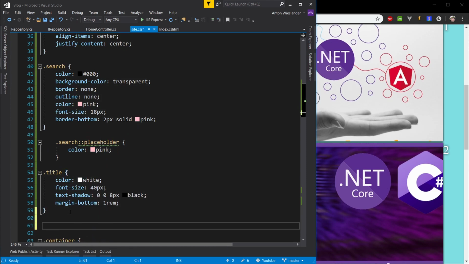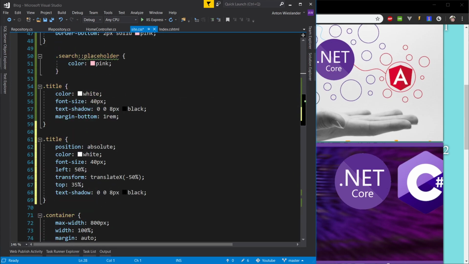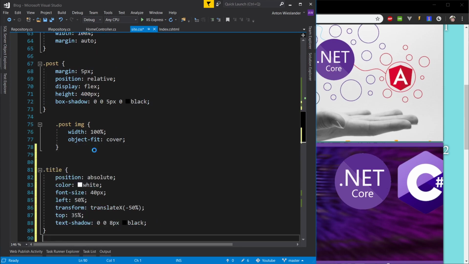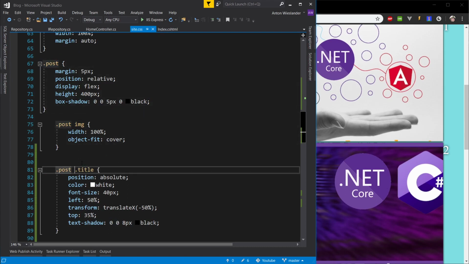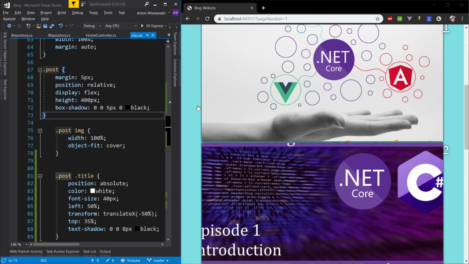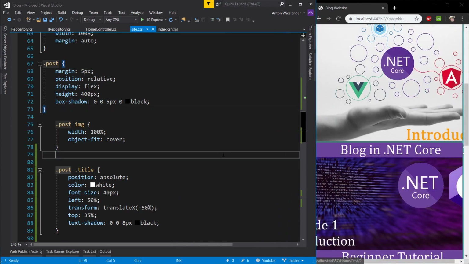And now I will paste this here, and I will grab the main image, and I'll be a little bit more explicit about which title I mean, and post, and here as well. I'll grab .post and put it in front of this title with the absolute position. Okay, what is going on here? Get back there. Okay, nice.